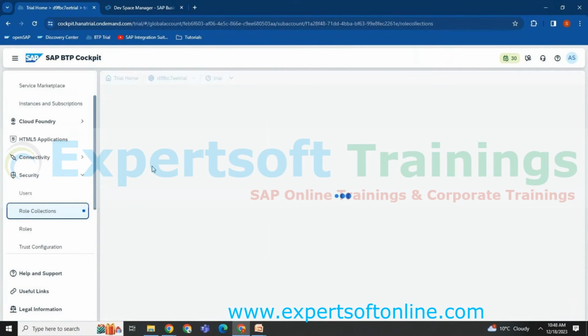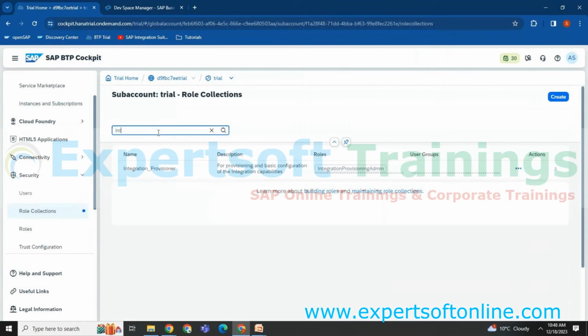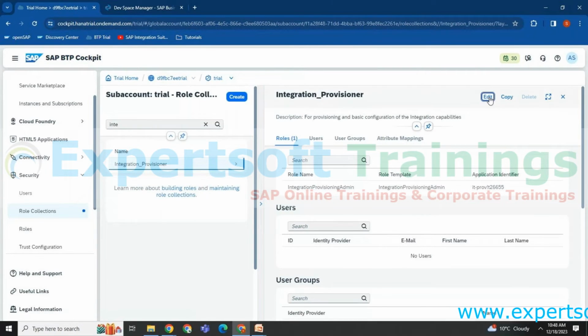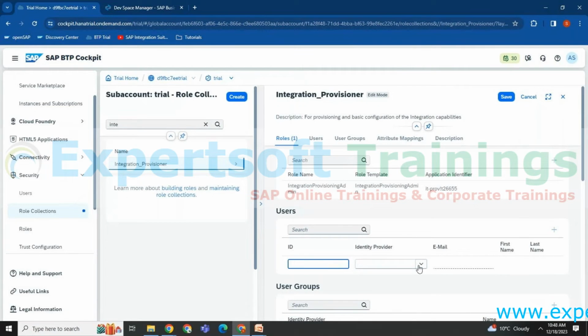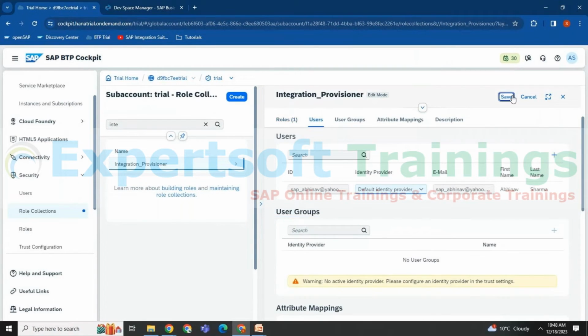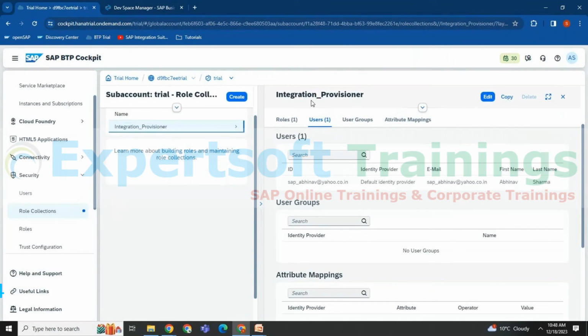Now I go to the role collections here. You will see there are certain security roles that are needed, right? One is integration provisioner. So this is the integration administrator, you can say, who needs this particular role, right? So what I'll do is I'll just quickly add my ID here and save, right? So what I'm doing here is assigning this role to myself so that I can add some of the capabilities onto the integration side.